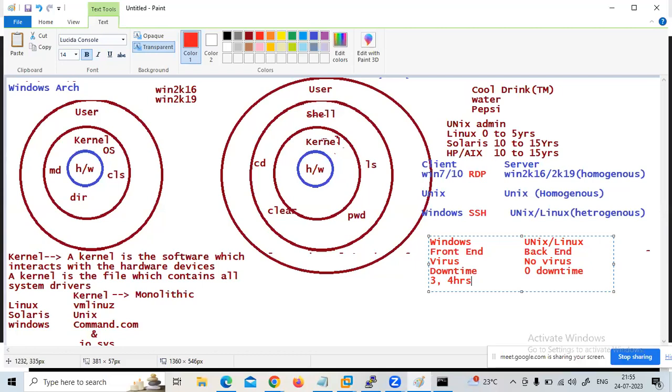But Unix servers we never shut down, we never reboot. These are called robust. Robust means no downtime. Because of no downtime, because of no virus, database is always preferred on Unix or Linux.